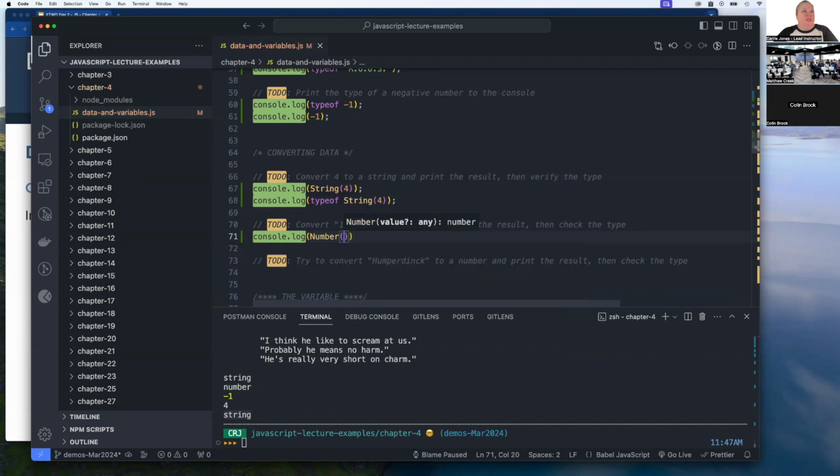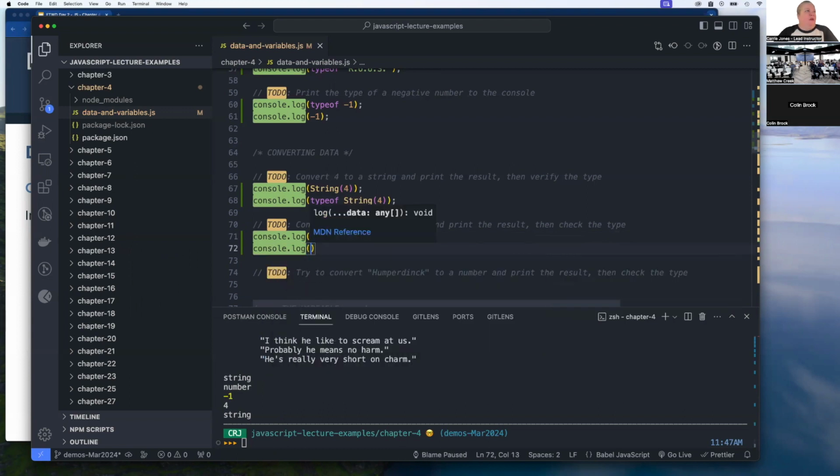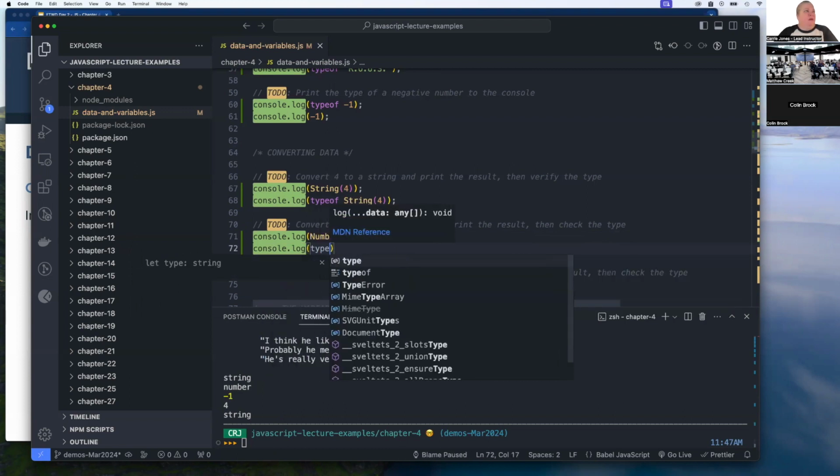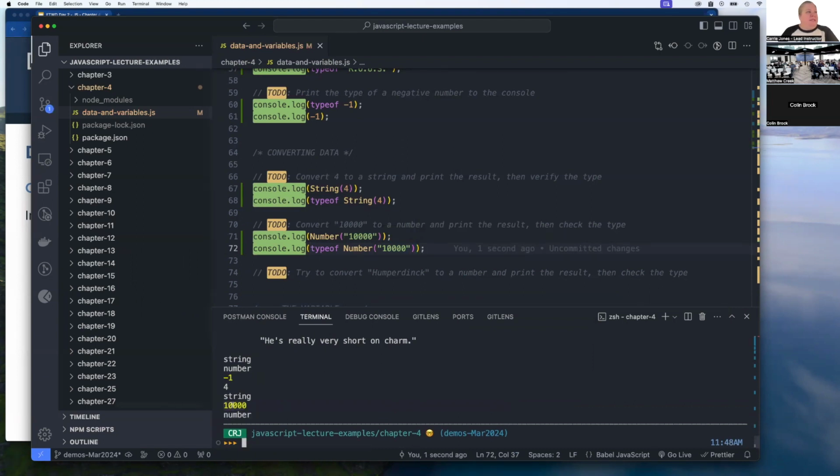Use the Number function and pass in 10,000 in quotes and say, hey, can you convert that for us? And then I can do the same thing with typeof here and call it again. All right. And we get 10,000 as a number, and you can tell it's a number, it's yellow.